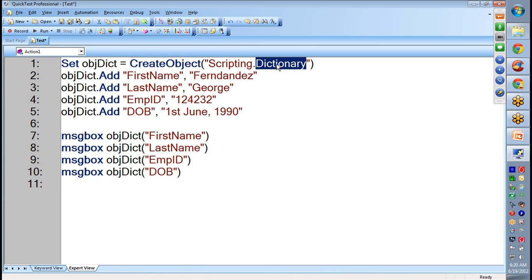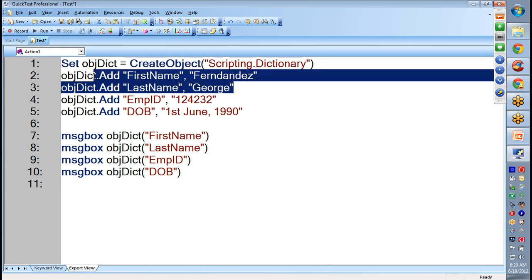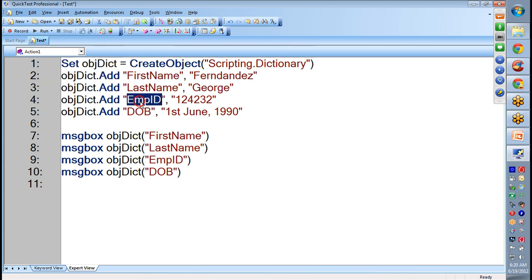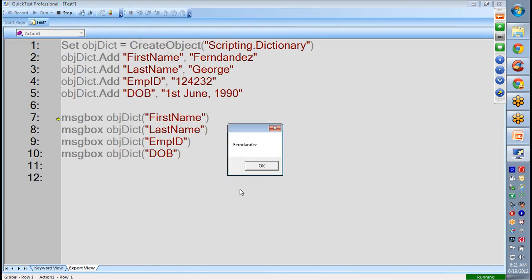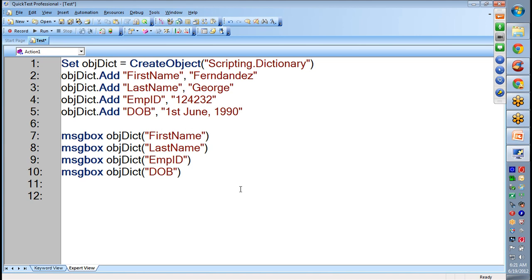Okay, so here first name and last name are of type string, employee id is of type integer, date of birth is of type date. If this is the situation, you can go for a dictionary object. In real time, one situation where you can go for a dictionary object is login: url, username and password. You can store the login related values in a dictionary.